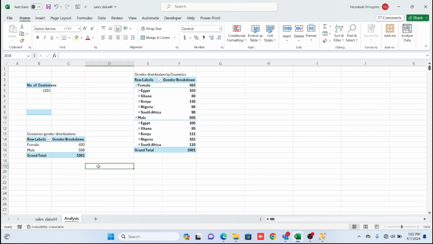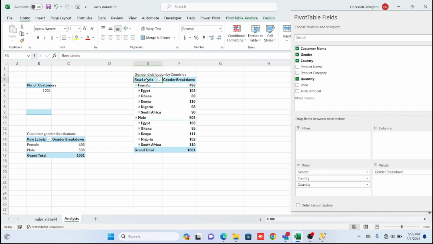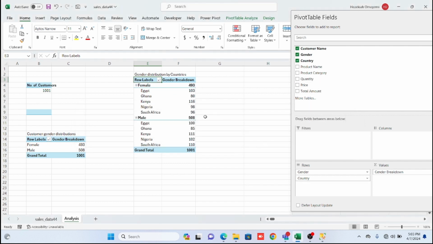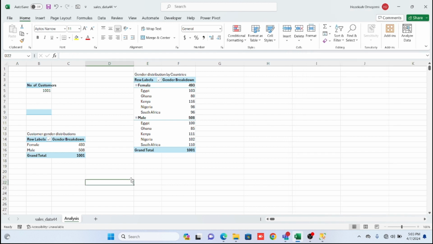But let's say we want to see the detailed breakdown by country. Here we have it. So let me remove the quantity. Now we are seeing it in a more detailed breakdown. We are interested in seeing the analysis pertaining to the gender distribution within our data set. We can see the breakdown of the female category for each of the countries here.